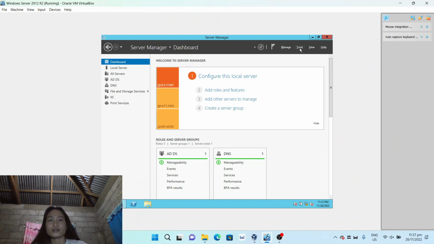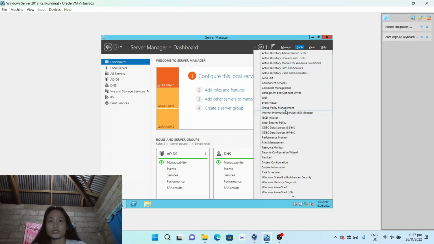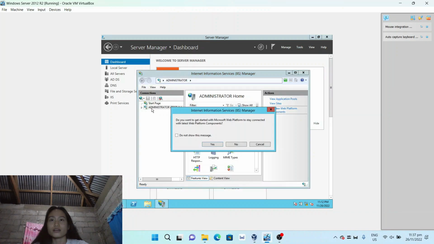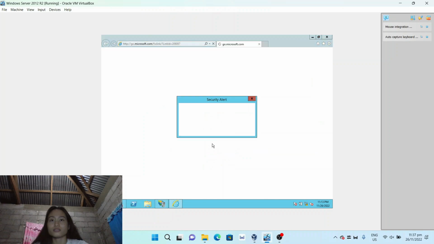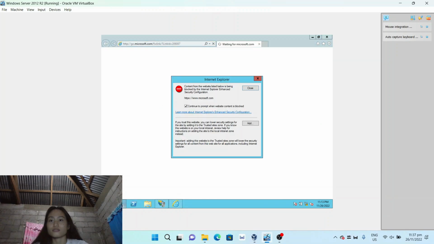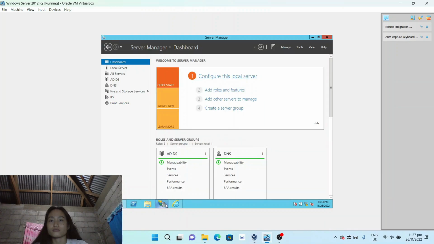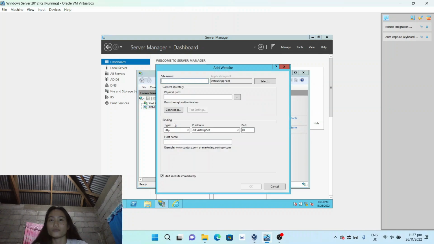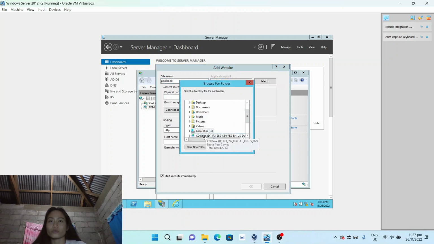Now let's click the Tools and look for the Internet Information Services Manager. Right-click the administrator, click yes, and right-click the administrator, add website, and input the site name of our website. We are going to use the textbook and look for the physical path of our website.